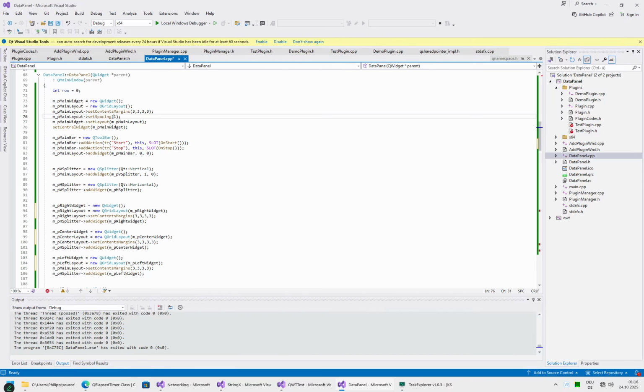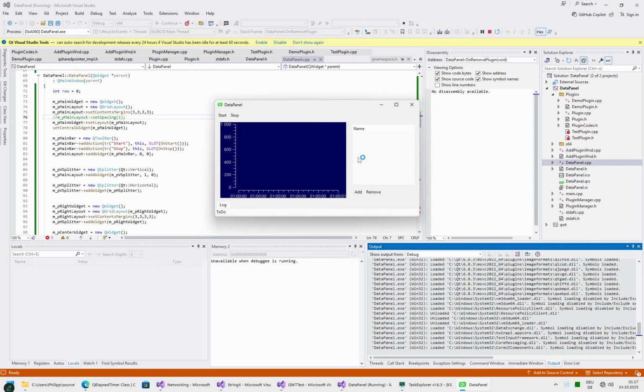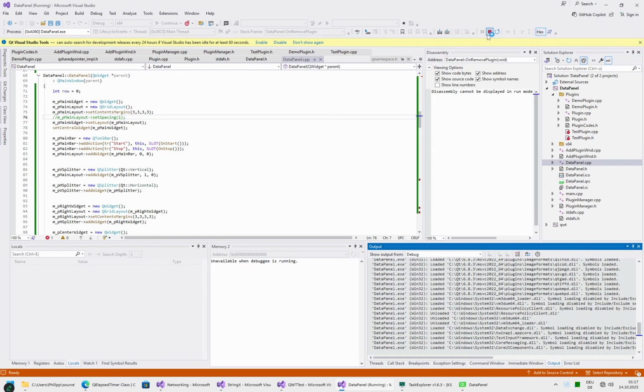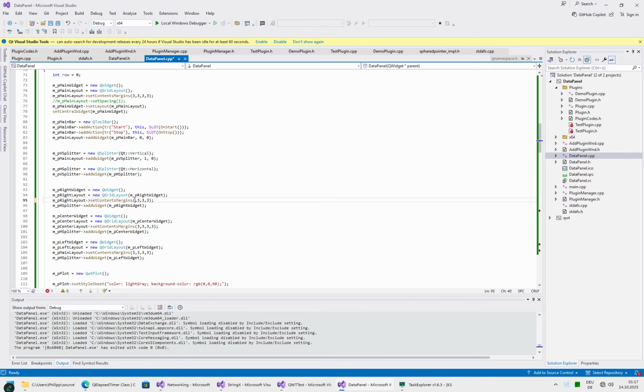This one should be fine because spacing we don't need. I think this is by default small enough. Yeah, that looks better, but it still doesn't look nice. So let's go, oops. For this one, let's go with just 1, 1, 1.